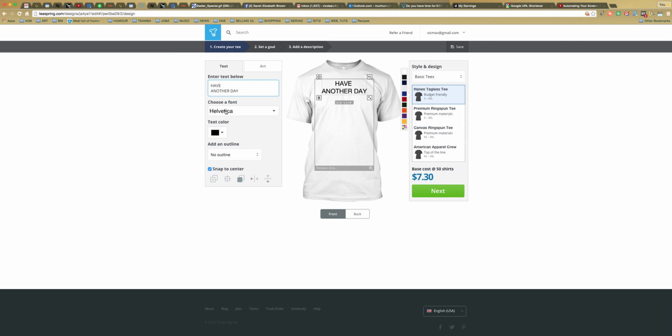You've got your fonts here. You can choose different fonts, and they've got a drop down of types of font you can choose from, which is great because if you're designing online, you want that variety to choose from.